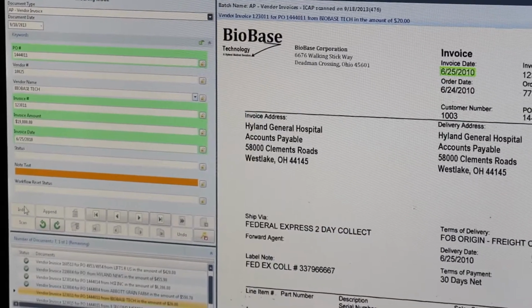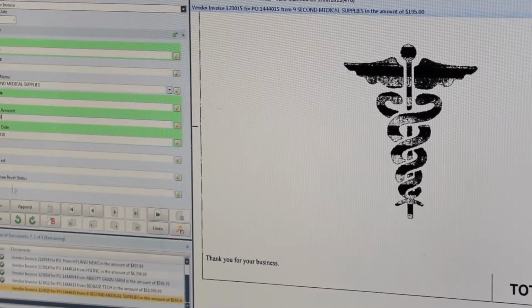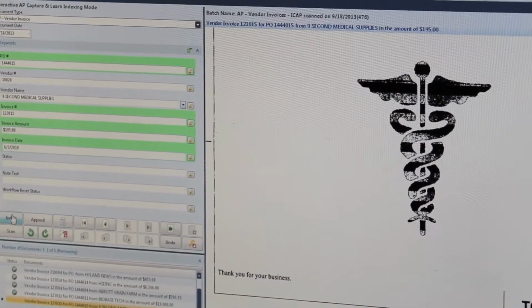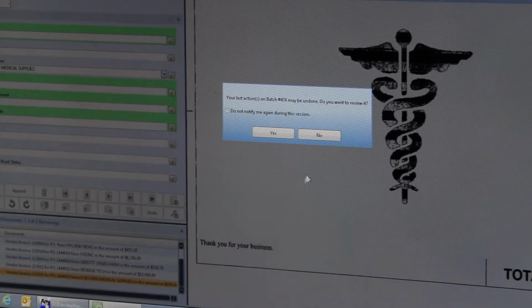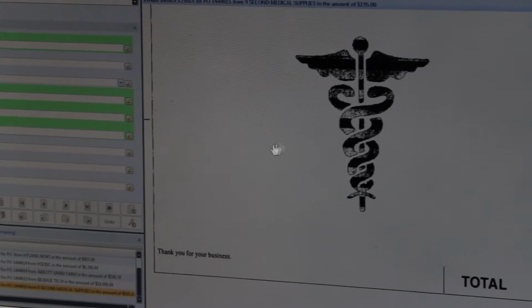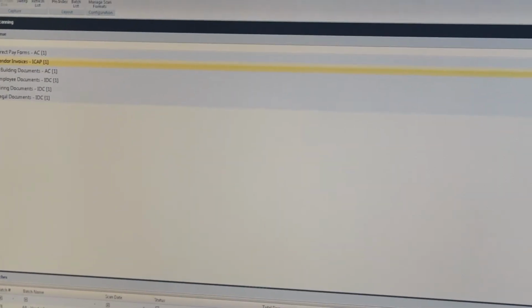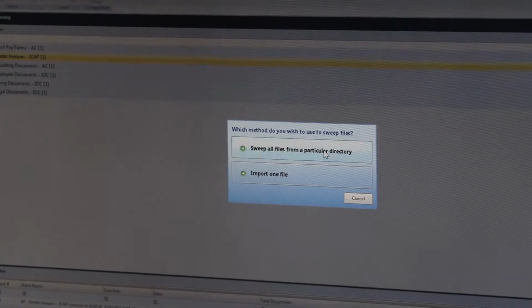So again, if we just hit index and take a look at some of the other documents we have here, we can see that we're getting the right information on these. So as I hit index, it's asking me if I want to review this batch. We don't need to double check anything, so we can go ahead and say no. If we go ahead and bring in that same batch again, this time we're bringing in that same batch of documents, but this time with training data. We can go ahead and sweep it back in.